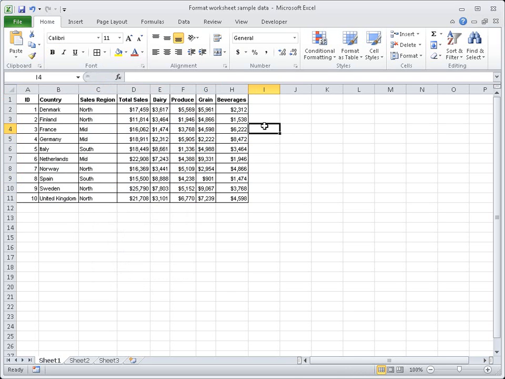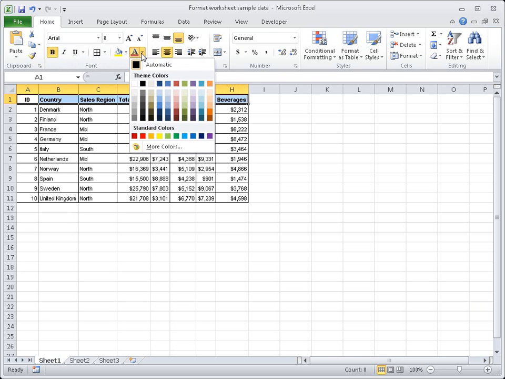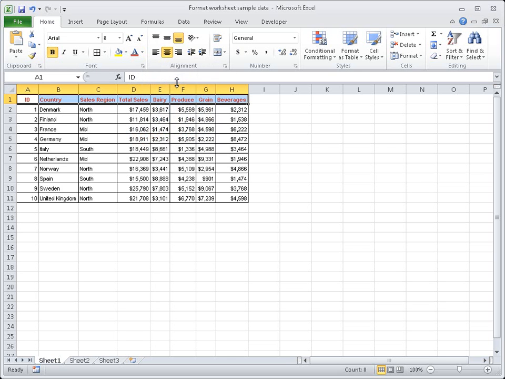You can also change the color and alignment of text in your worksheet. In this case, I'll select the column headers so I can make them stand out a bit more from the rest of the data. In the font group, I can change the color of the text. Excel provides me with theme and standard color options, but I can also click More Colors if I don't see the color that I want. In this case, I'll go with one of the theme colors. Notice that as I mouse over the different colors, I get a preview on my worksheet.